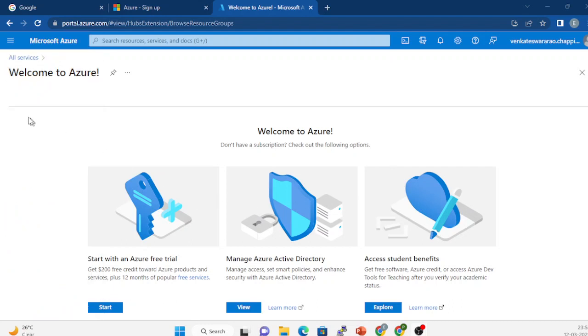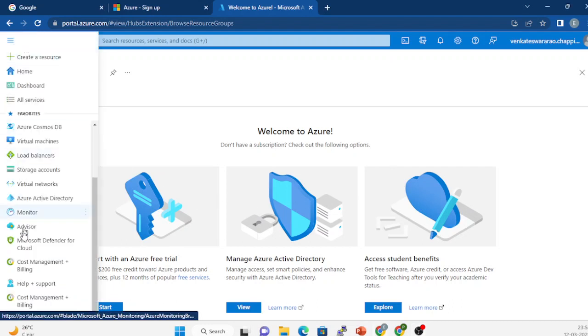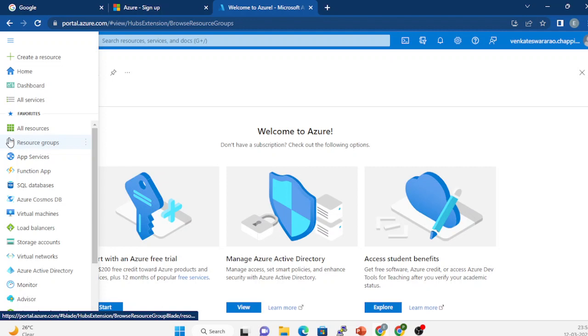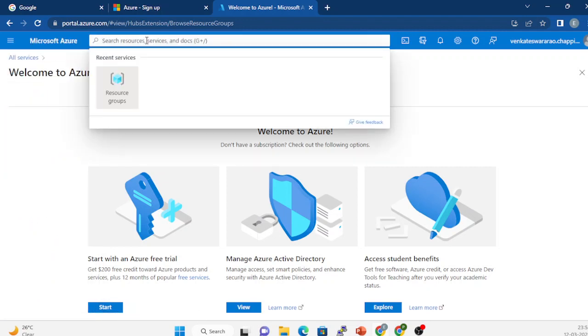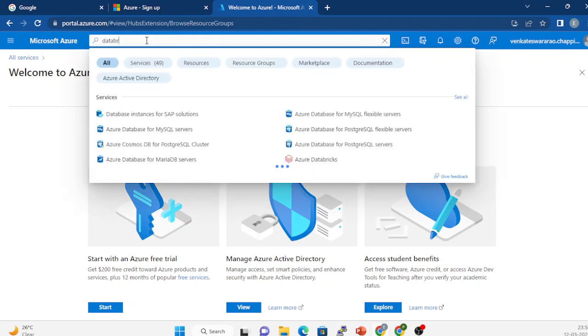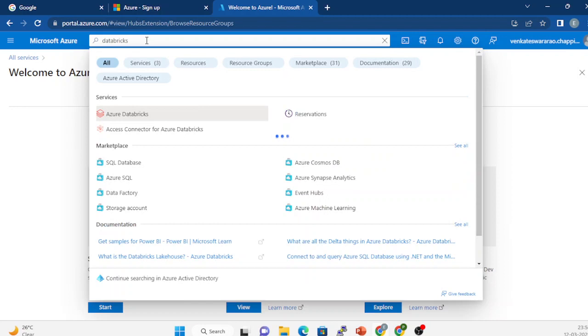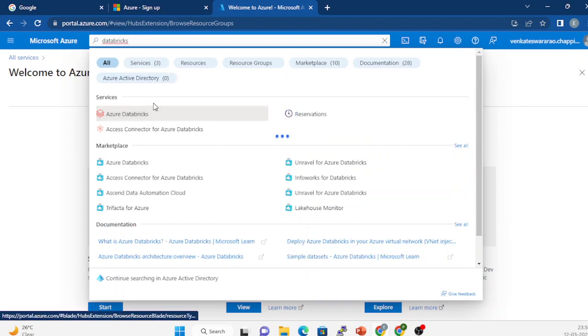Yeah, that's it. The total Azure services are segregated into different things, and there are many more. If you want to search for any specific thing, for example the Databricks service, then you can search for it, and it would pop up with the respective service in your Azure account.